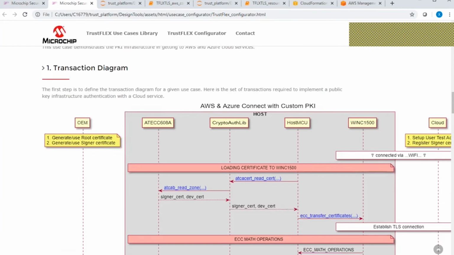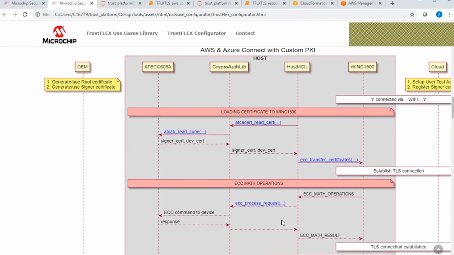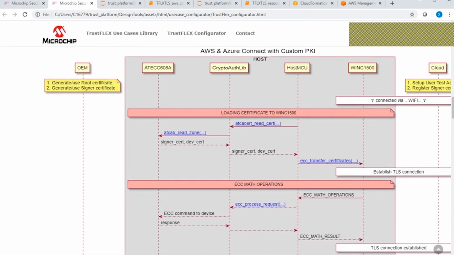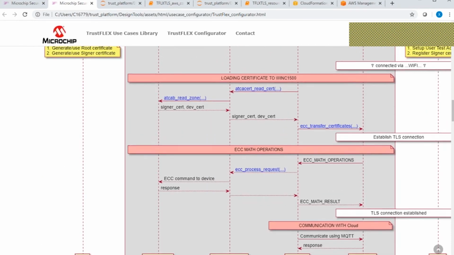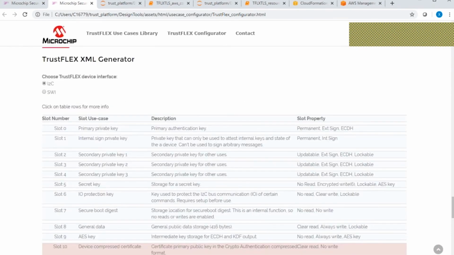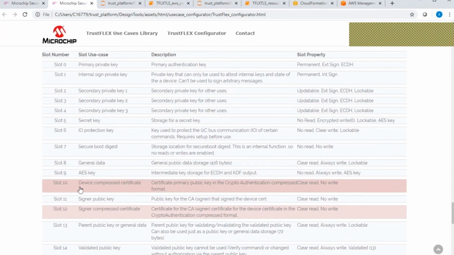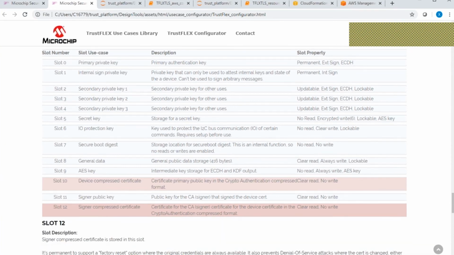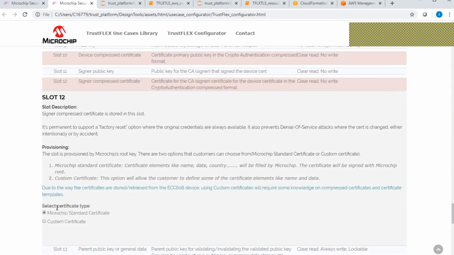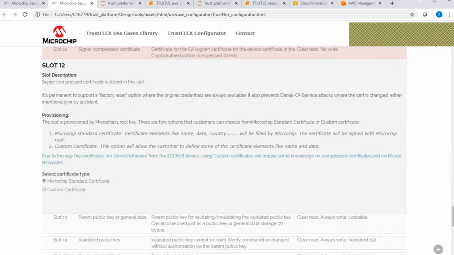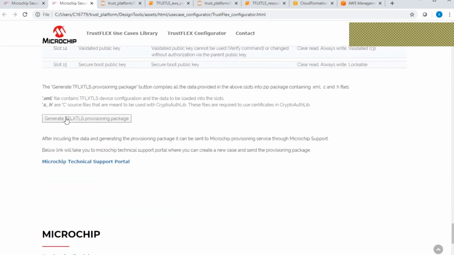And what will happen will show up the transaction diagram between the micro and the secure element and the cloud with all the command of the library. But what's really cool here is the configuration is highlighting the slots that will be actually solicited during the manipulation. If you click on the slots, you'll be able to decide if you want a custom certificate or use the Microchip certificate. And at the end, this is where you click generate the provisioning package, and it's basically generating the file like our provisioning service is expecting it to be.